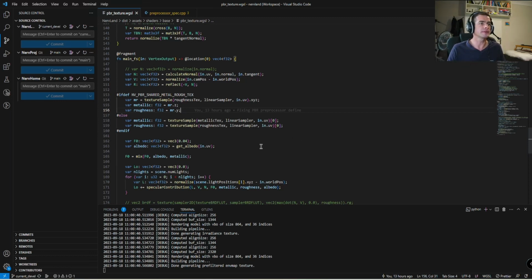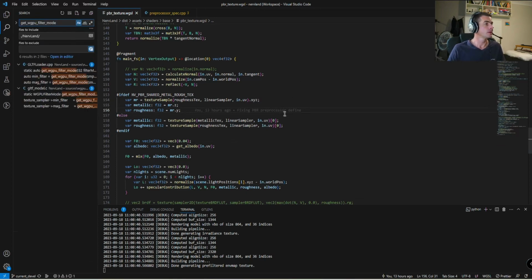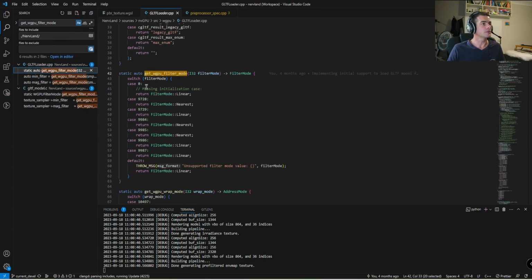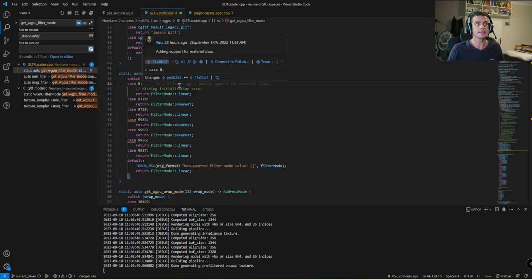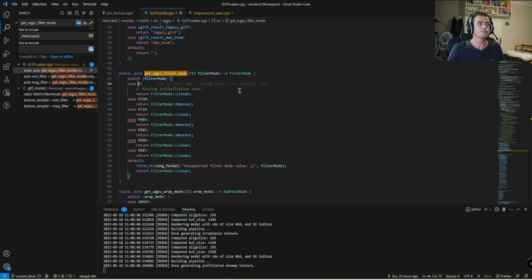And also the fact that in my function, the one I used to get the filter, let me try to find that. In this one, I was not really defining the case where you get a 0 value, because in fact, that's really the default value you get from the sampler structure in the GLTF library. So in the end, when you see 0, you're going to just use linear, and this is fixing the issue. What else?